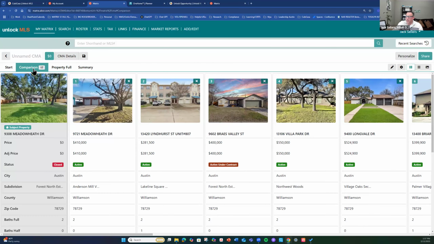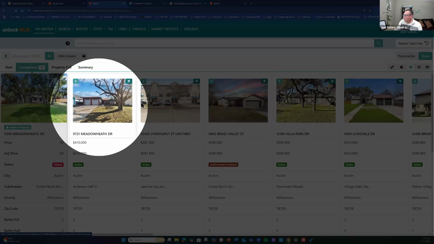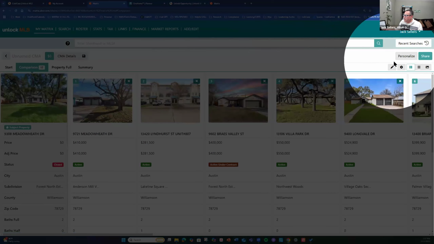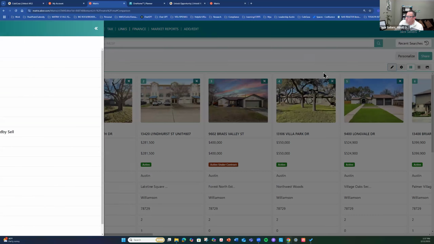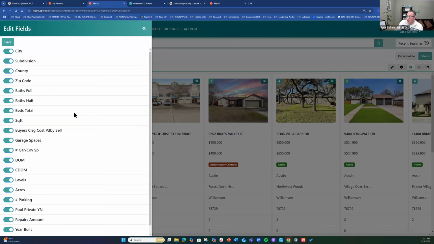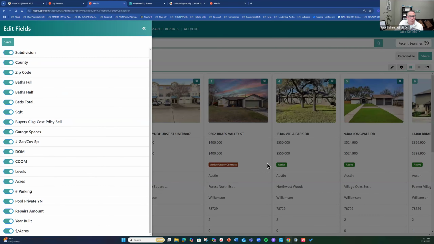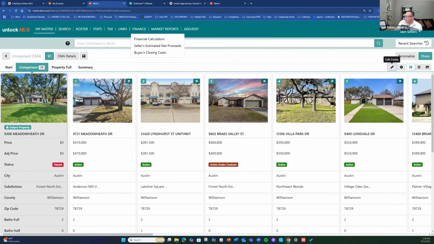And then once you're in here under comparison, guys, this is what I want to show you. So over here to the right, this right here edits the fields. What that means is if I hit edit fields, that allows me to turn off or on any of the fields that are currently showing up. So if I don't want, for example, county to show up, I could flip that off. So I'm going to go ahead and bring that back on.